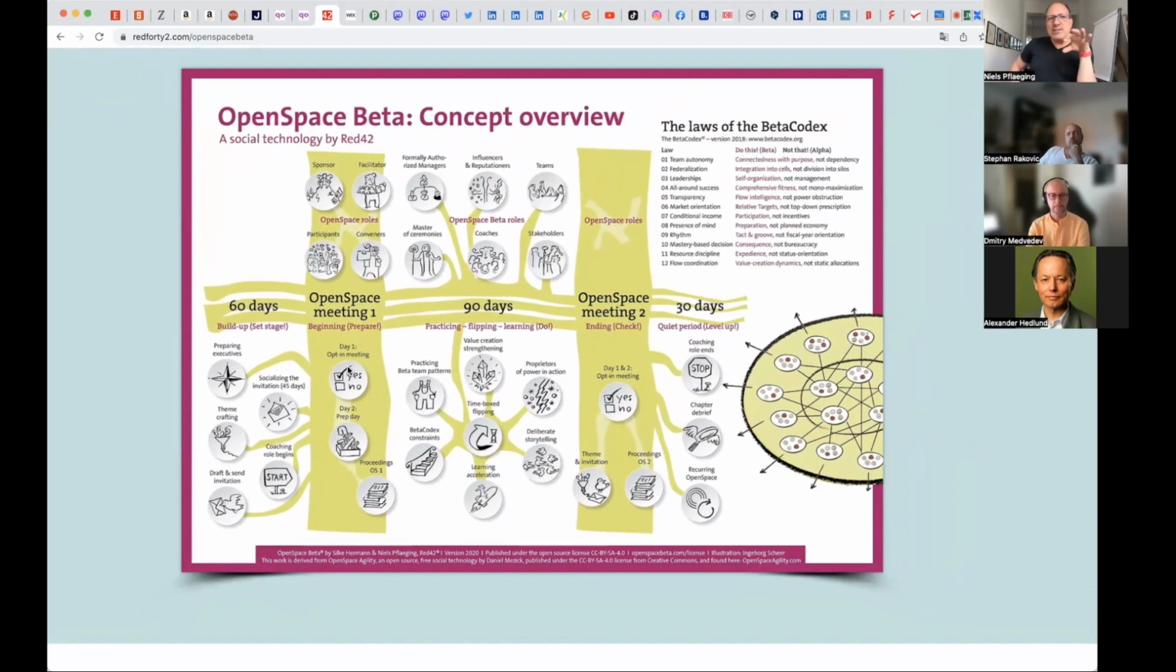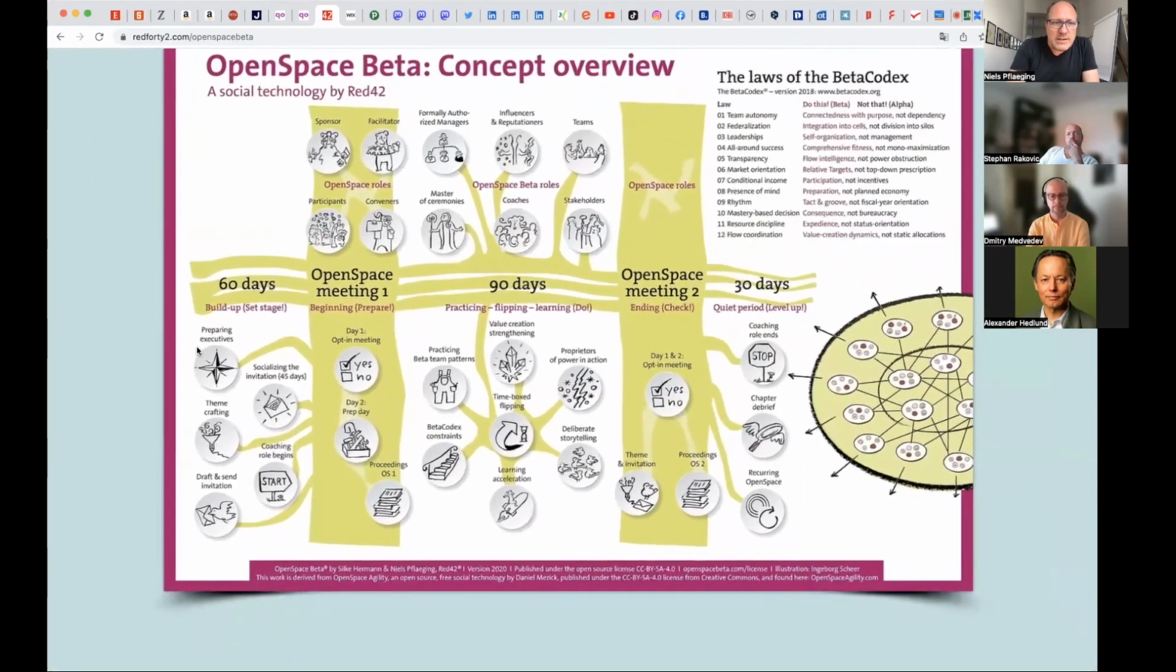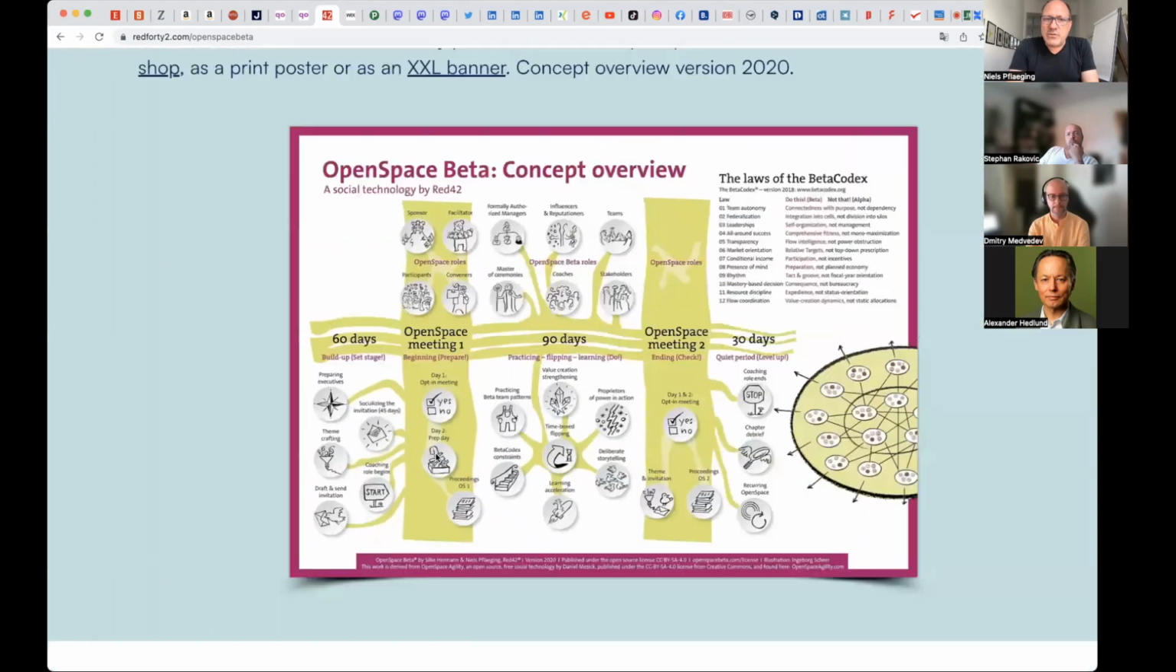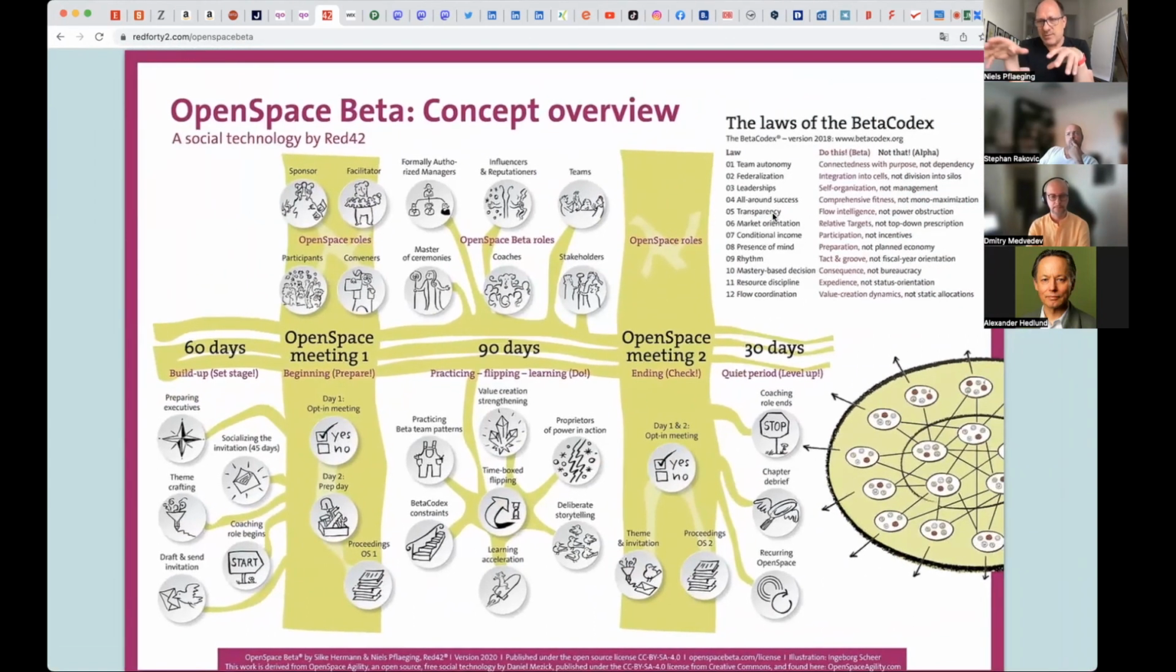Which is why OpenSpace Beta is indivisible. You cannot take one piece out of the structure, and it would stop working if you took a piece out. Let's take one example of this. Draft and send invitation. You cannot take that out. Draft and send invitation on the lower left is one of the like 20 elements here at the top. If you took that out, the whole thing would collapse. It wouldn't work anymore. So you need every element. This is not a menu to choose from. This is a technique and a technology that only makes sense as a whole.